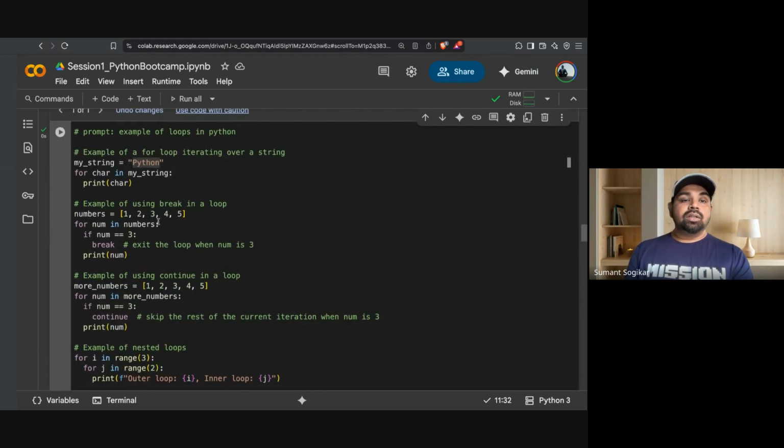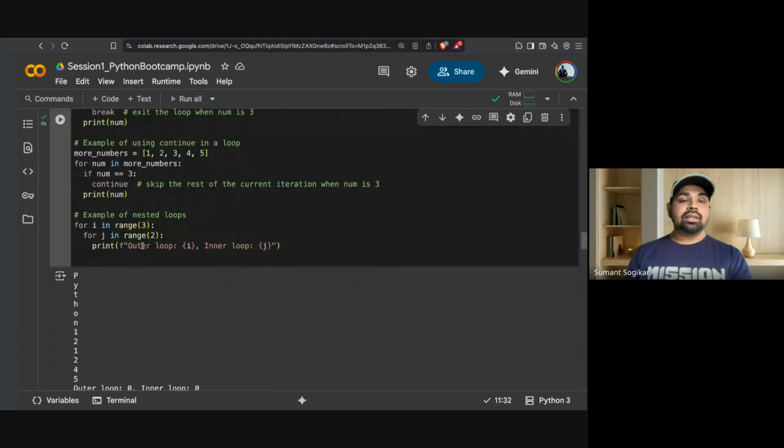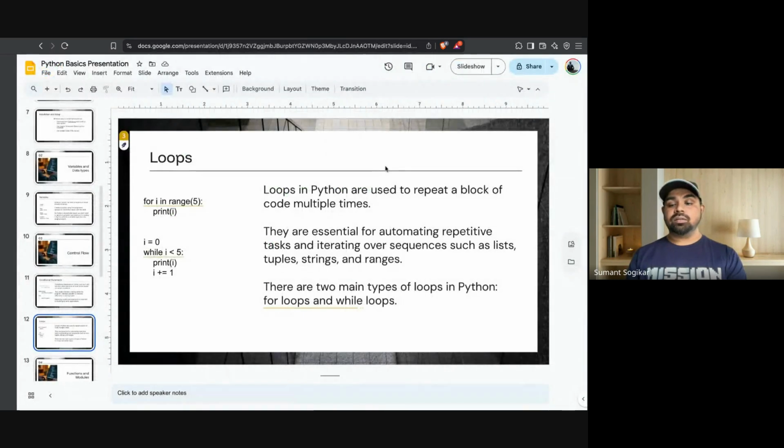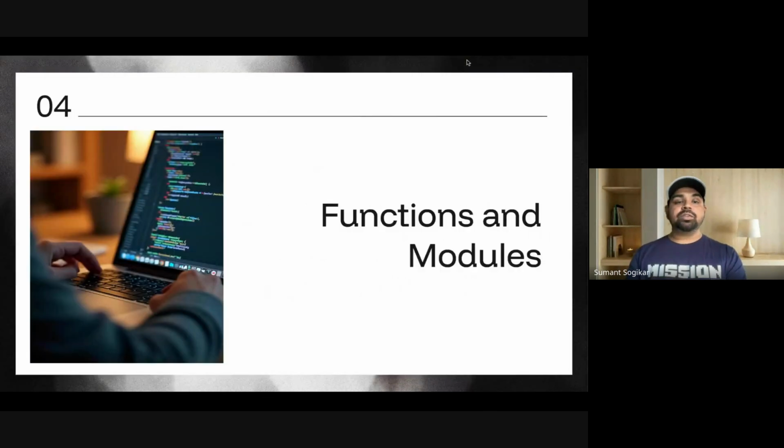So this is what loops are for. This is how conditions in Python work. Okay, so again, I'll take a pause here to see if there are any questions. So Janardhan, do you have any questions?